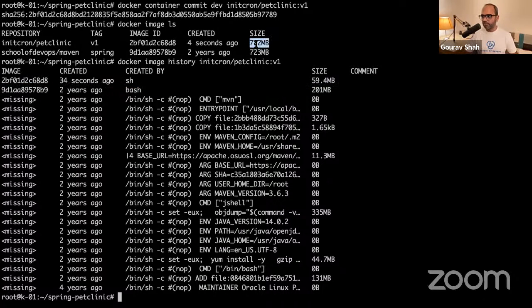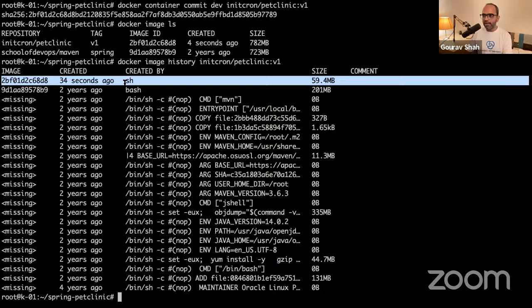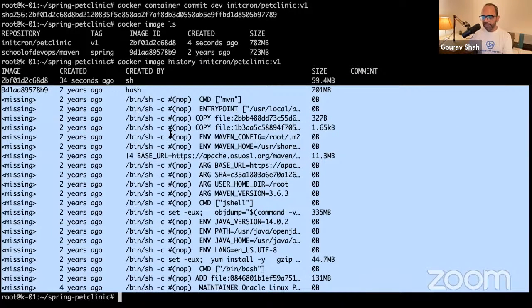And together it becomes 782 MBs. How are these layers created? I'm going to explain that to you as well. And that is the secret behind this: the Dockerfile, the instructions, right? But since I had created this manually, I just have one layer of mine. Everything else is from the base image, right? This is the manual way of creating this image.